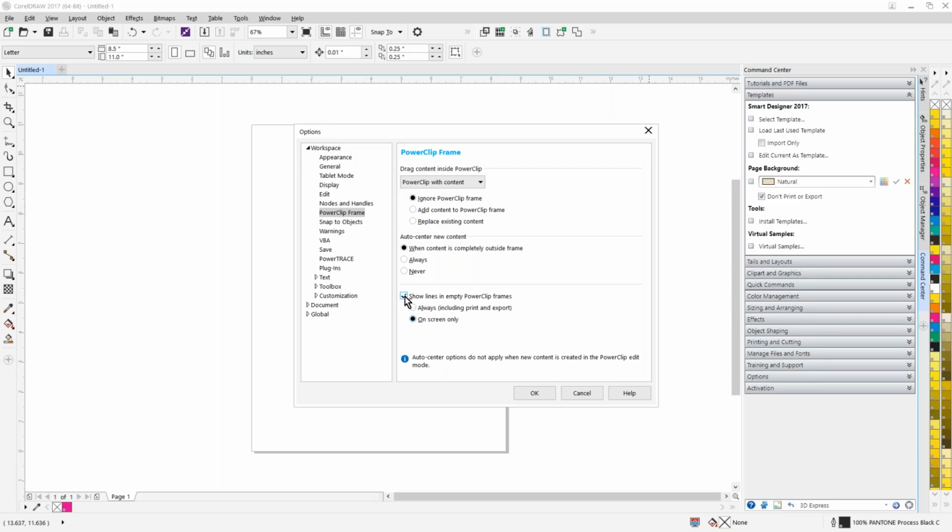And actually, I don't like to see that X. I know it's power clipped. I don't need to see an X to remind me it's power clipped. I turn that off. I just don't think it's important. One other thing that I do is I go down here to customization, and I'm going to click on commands.